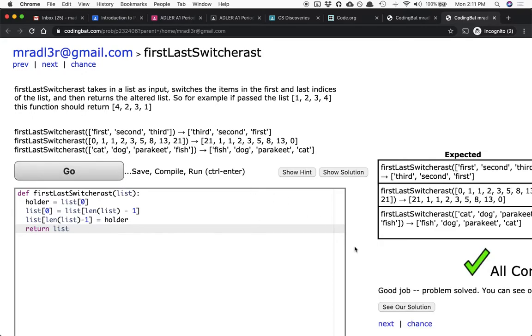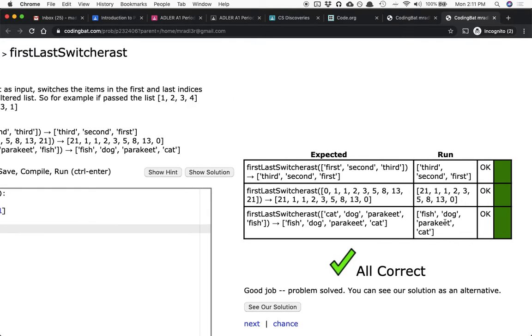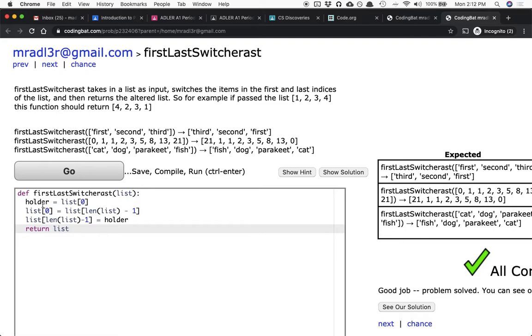So let's run it. And like that, it's showing that it's good, right? It took the first item in the list, index 0, and it held on to it in the holder variable. Then the first item in the list, I set it equal to the last item in the list. And the way I got to the last item in the list, even though this list has 3 items, this one has 4, and this has a lot, I say the length of my list minus 1, that will always get me the final index of my list.